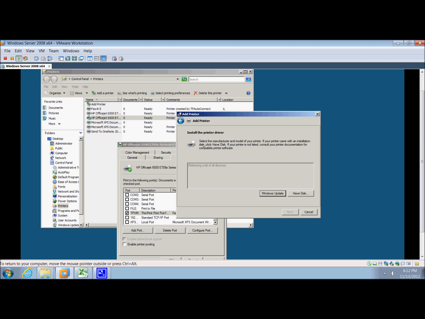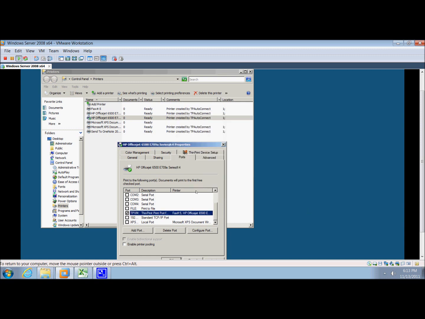So we just go through the motions right here, what we would need, and then we just change it. See, let's see if it has my HP on here. I'm looking for a 6500. It doesn't have it, so I need a disk, but I'm not going to go through that right now since I already have it here.